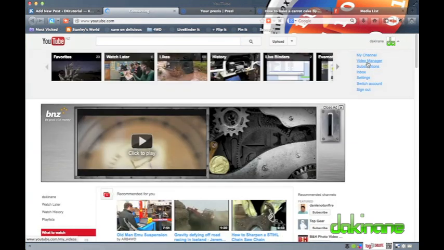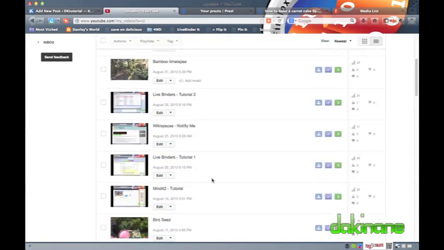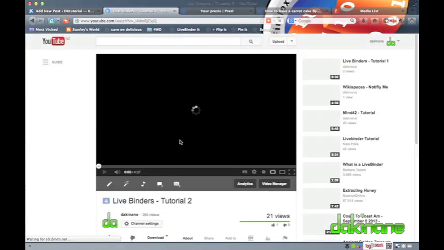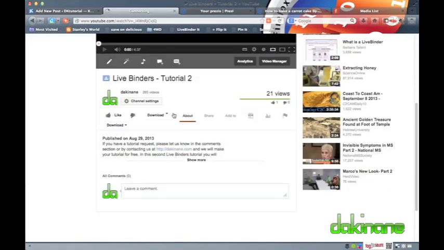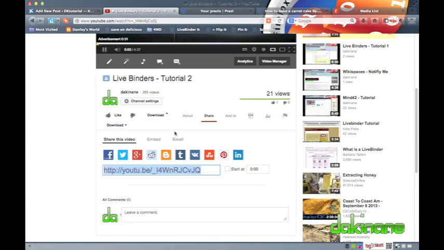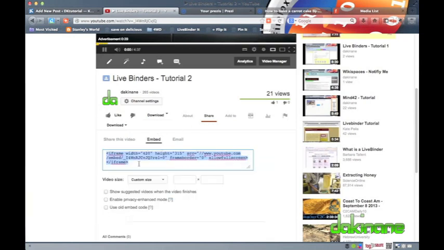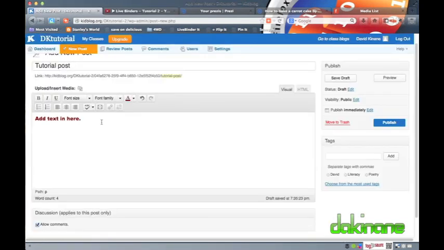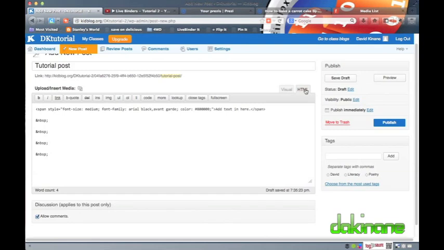Now I want to show you how to embed different content into a Kidblog post. I have several tabs open here, and I'm first going to embed a YouTube video. I have selected the video I want to embed, and at the bottom of each YouTube video there is a share option. I need to click on that to reveal the share options available to me. Next I need to select the embed option. I copy the embed code and return to my blog post.